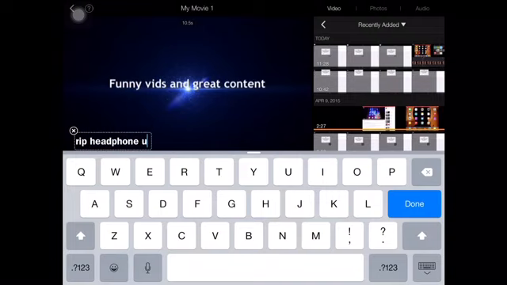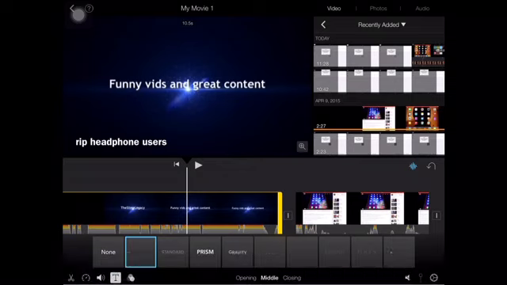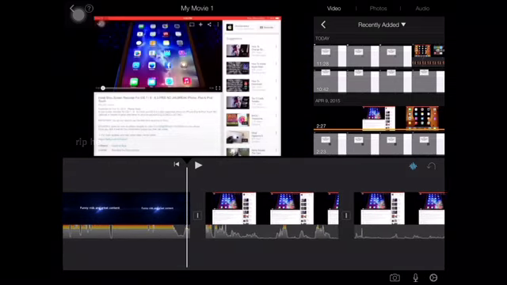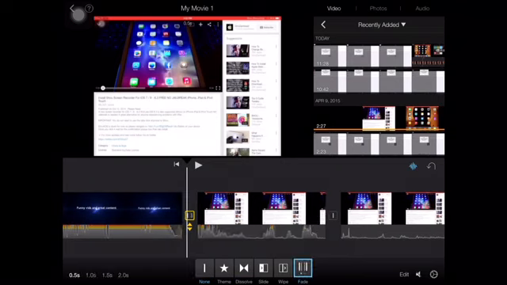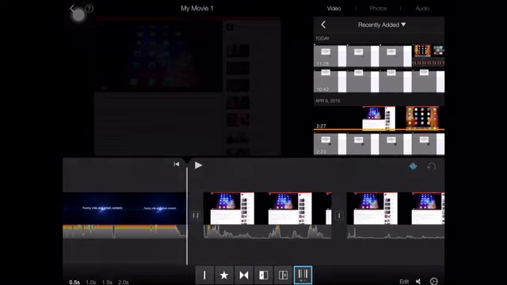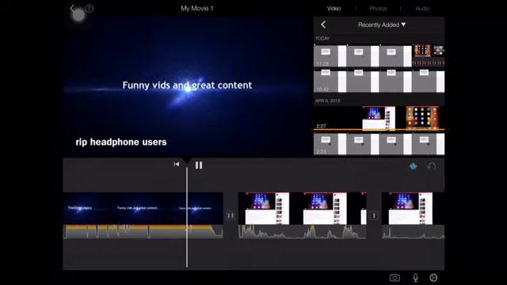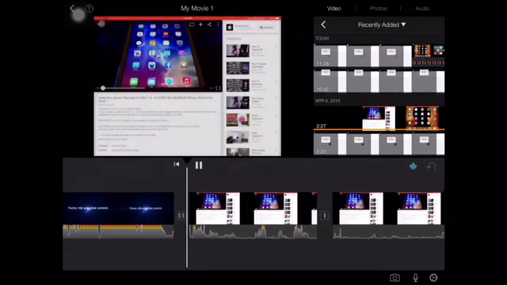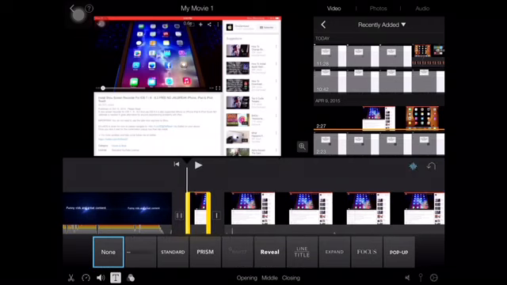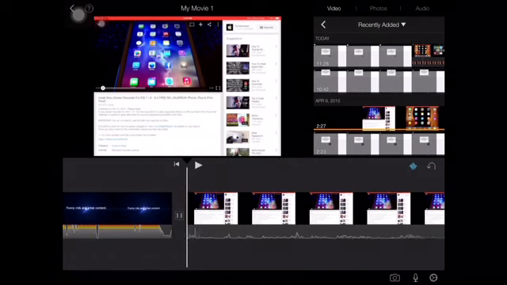Headphone users. Sorry, a typo. RIP headphone users. And then it will go away. See, and you can also make different kinds of skips in the video, like this. What's up, guys? You can, like, make it fade. Delete right there.